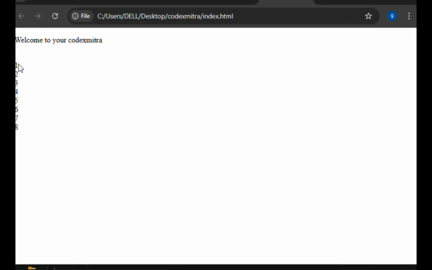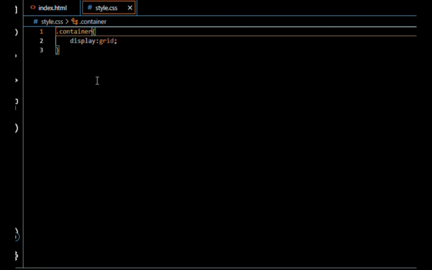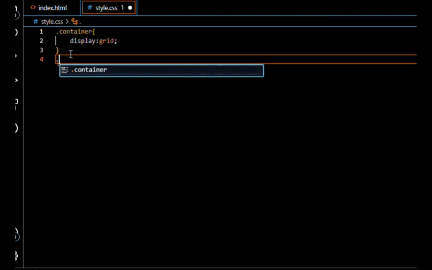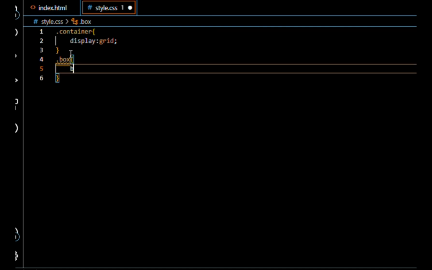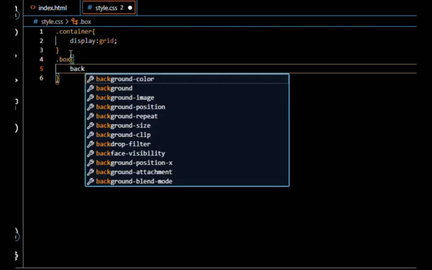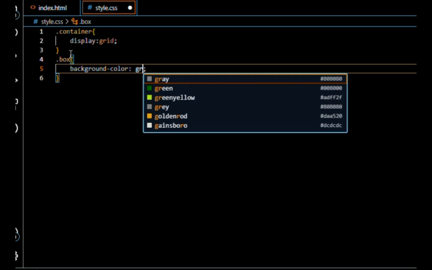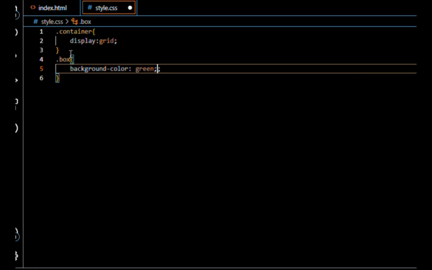Here you can see these are our 8 divs, but it is looking like an invisible grid because we have not seen any structure. So let's add some properties like background color. I will select the box and give the background color here as green.